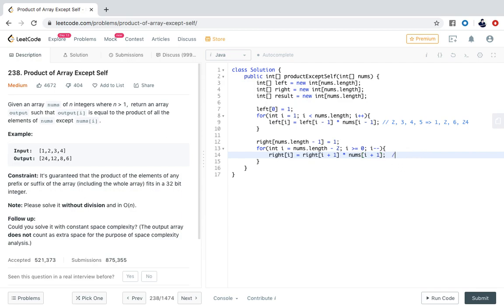So for this 2, 3, 4, 5, we're going to start with 1 as the last element. Now 1 times 5 is going to be 5, and then 5 times 4 is going to be 20, and then 20 times 3 is going to be 60. Sorry, I got a little bit mixed up at one point, but yeah, this is how we populate the right array. So cool. Now we have a left array and we have a right array, so we just need to store it into a result array.